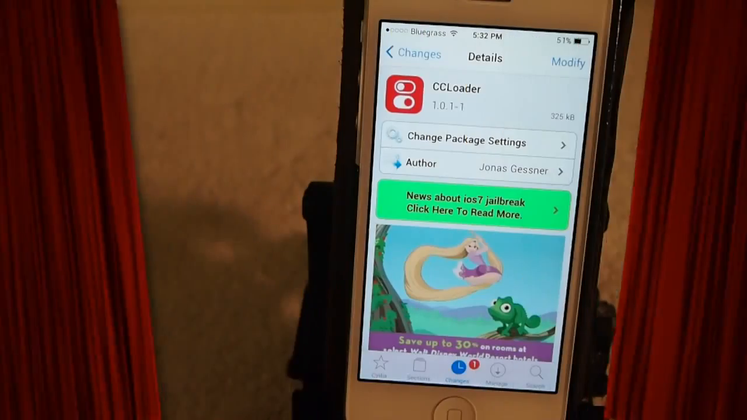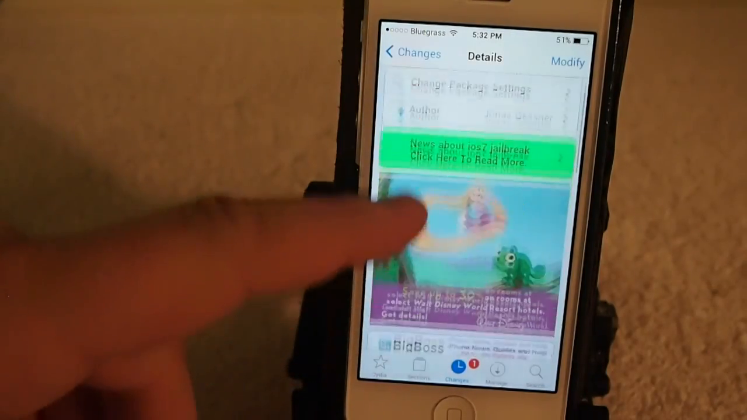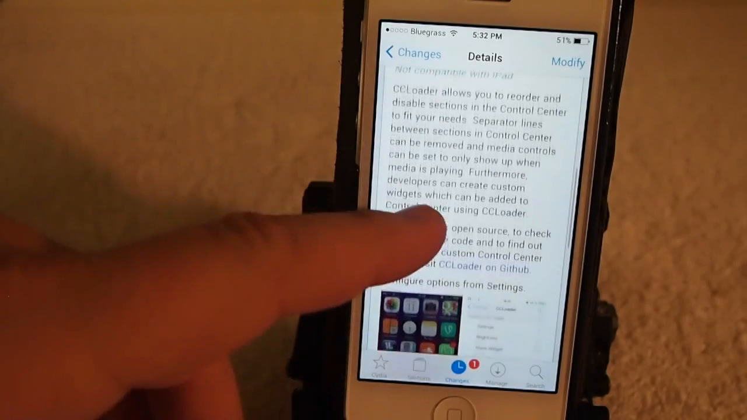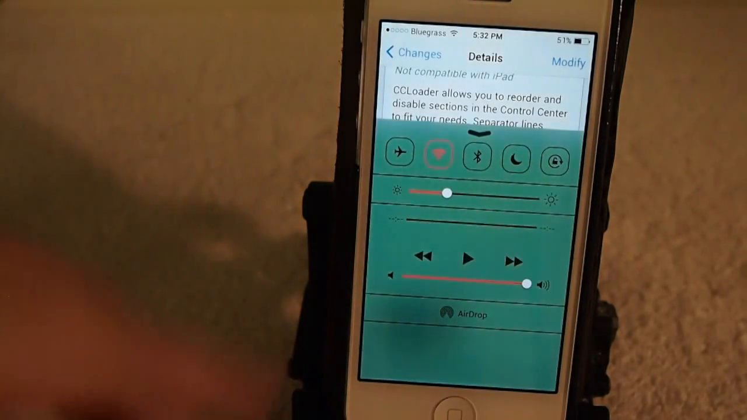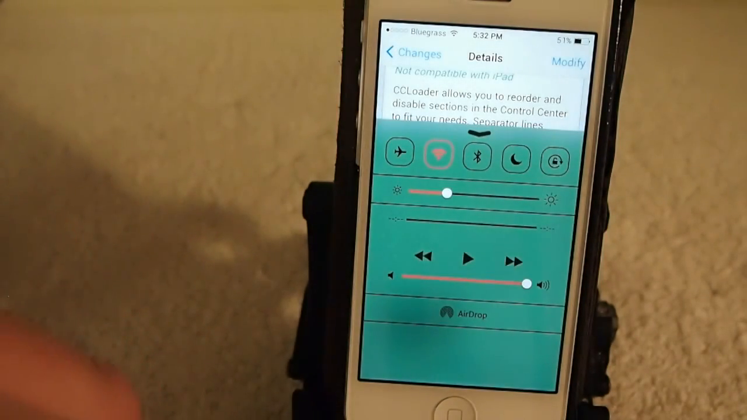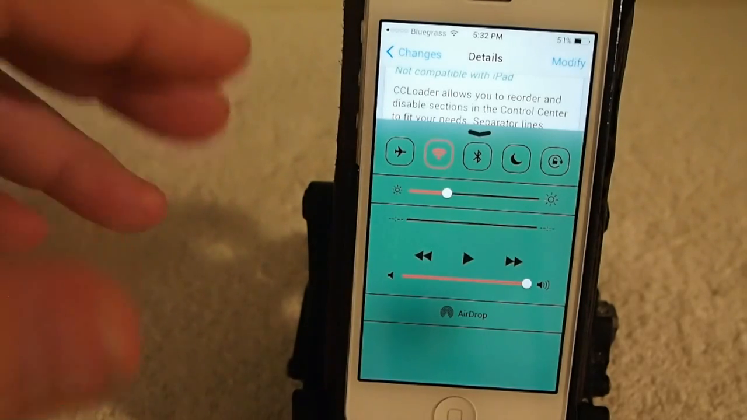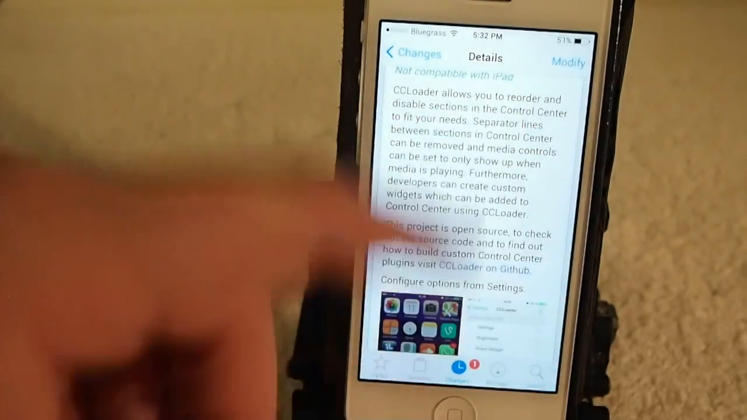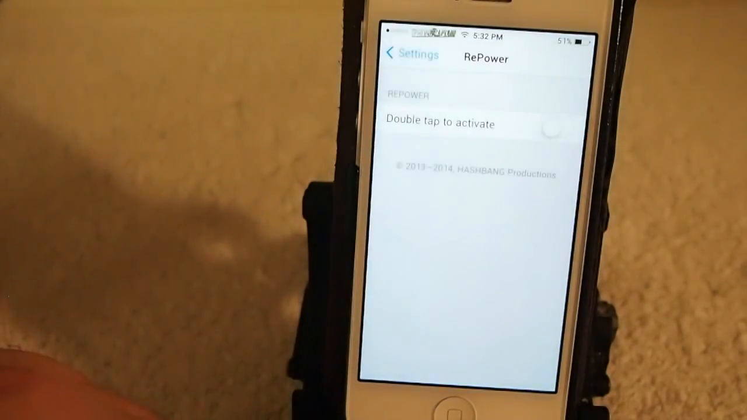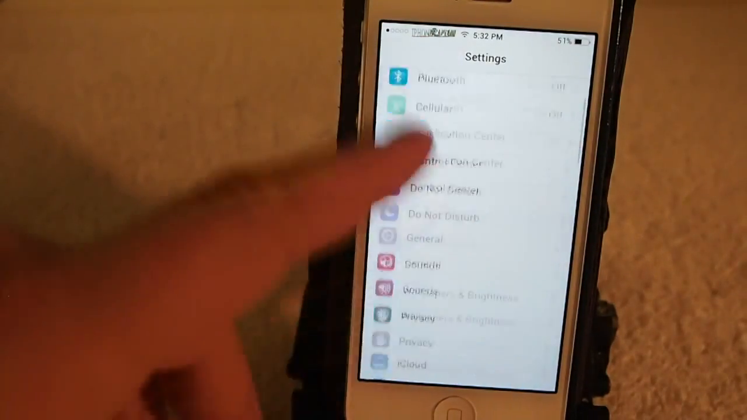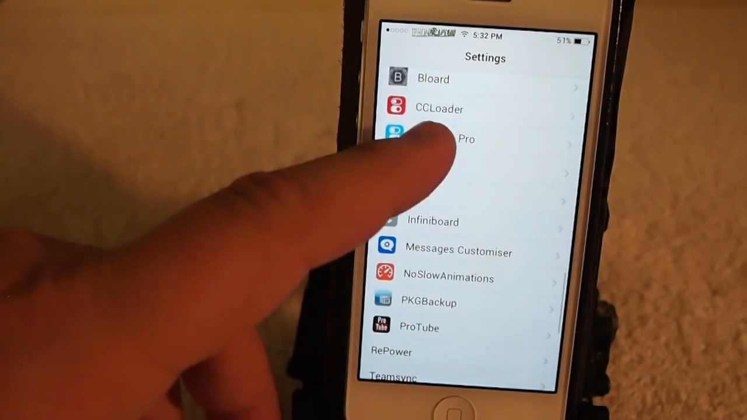So let's go to CC Loader. This is available in the BigBoss repo. What it does is allow you to reorder your options in Control Center however you want to use them. If there's something in there that you don't use, or something that you use a whole lot, maybe you want it on top, maybe you want it on the bottom, maybe you want it in the middle. Well, let's go in here to the settings menu and let me show you a little bit about CC Loader. And let's go here to CC Loader.